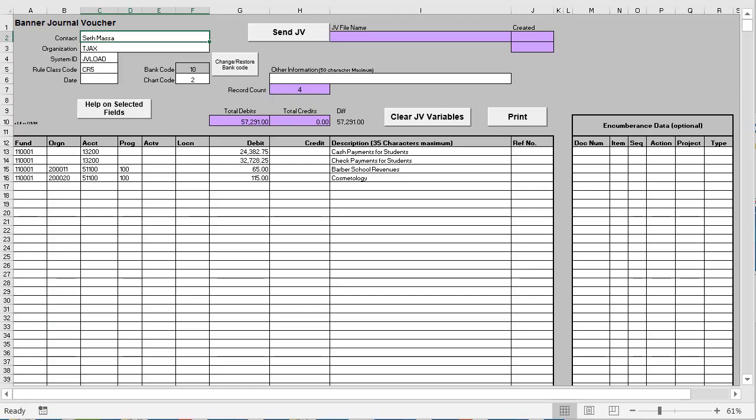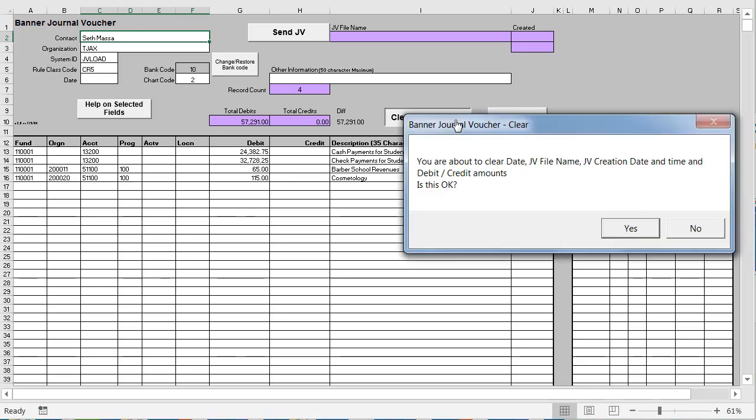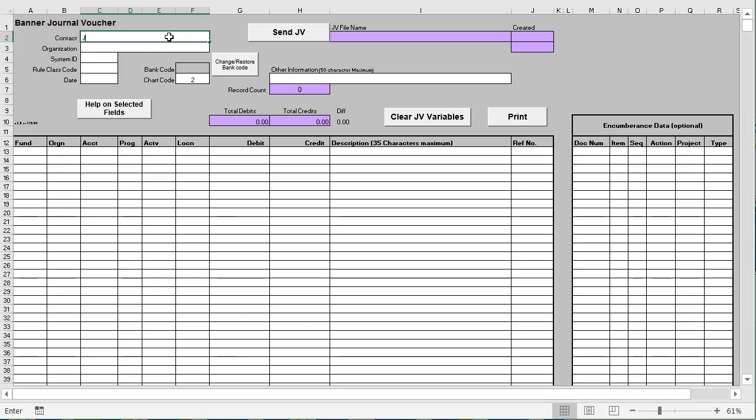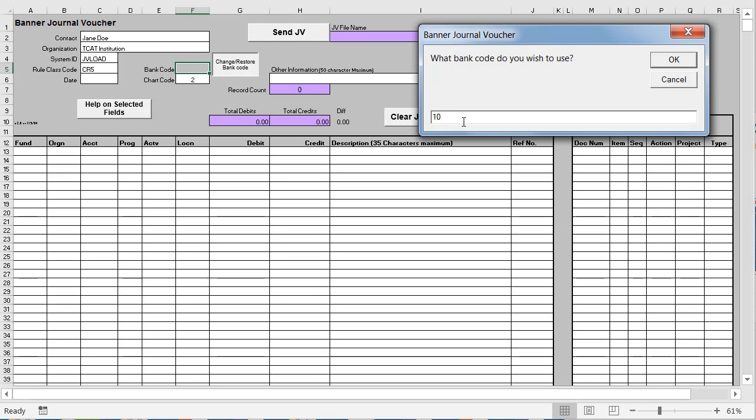To submit a cash receipt to the Service Center, you will complete the Fupload template available on the My TCAT portal under the Service Center Finance section. To use the Fupload template for cash receipts, you will follow the standard steps for completing a Fupload, including clearing the JV variables to remove the filler information contained in the template and entering the contact, organization, and system ID. Next, you will enter CR5 into the rule class code and then 10 into the bank code field.